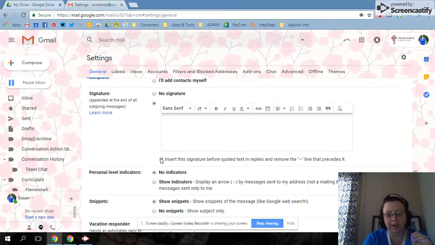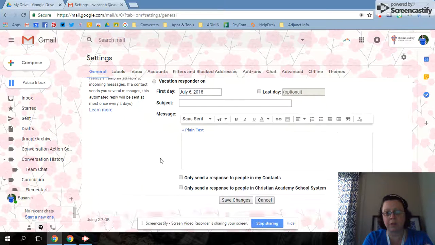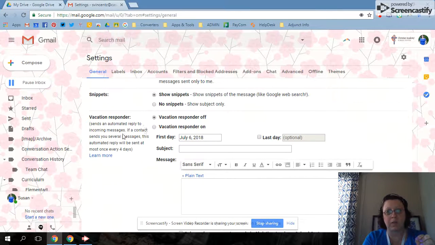Okay, and then as we continue scrolling on down, the other main thing that you're going to want to be aware of is the vacation responder. In Outlook and Office 365, this was called either automatic sending or out of office replies. So the vacation responder is what it is referred to as in Gmail. So you can turn it on, set your dates, set a subject, and then put in your message such as, I will be out of the office between this date and this date. I will answer emails as soon as possible, and so on.